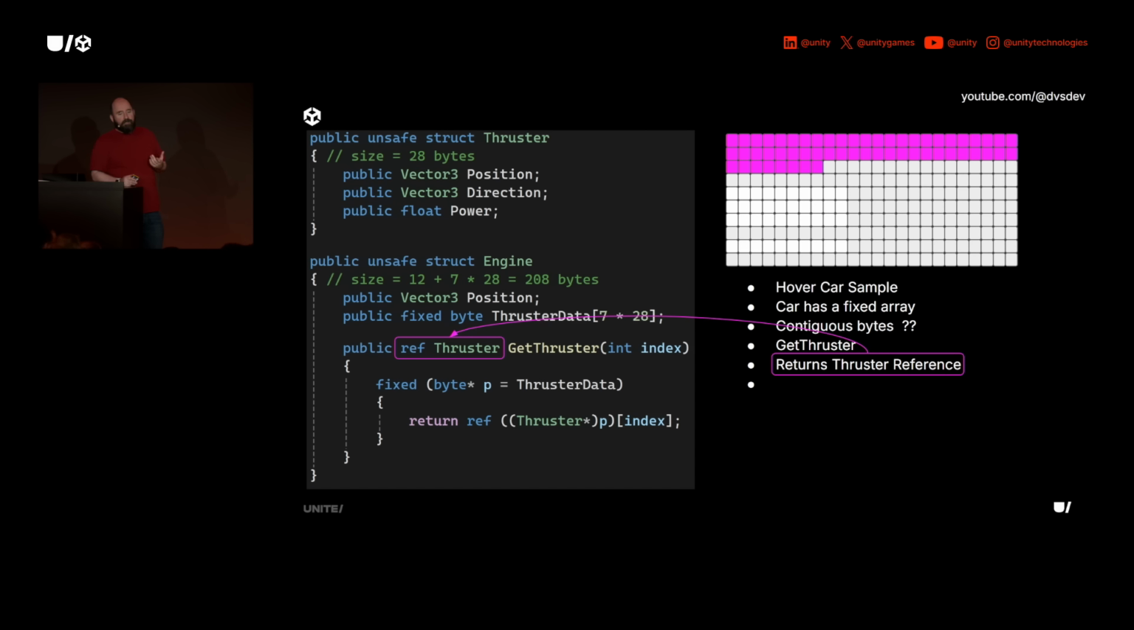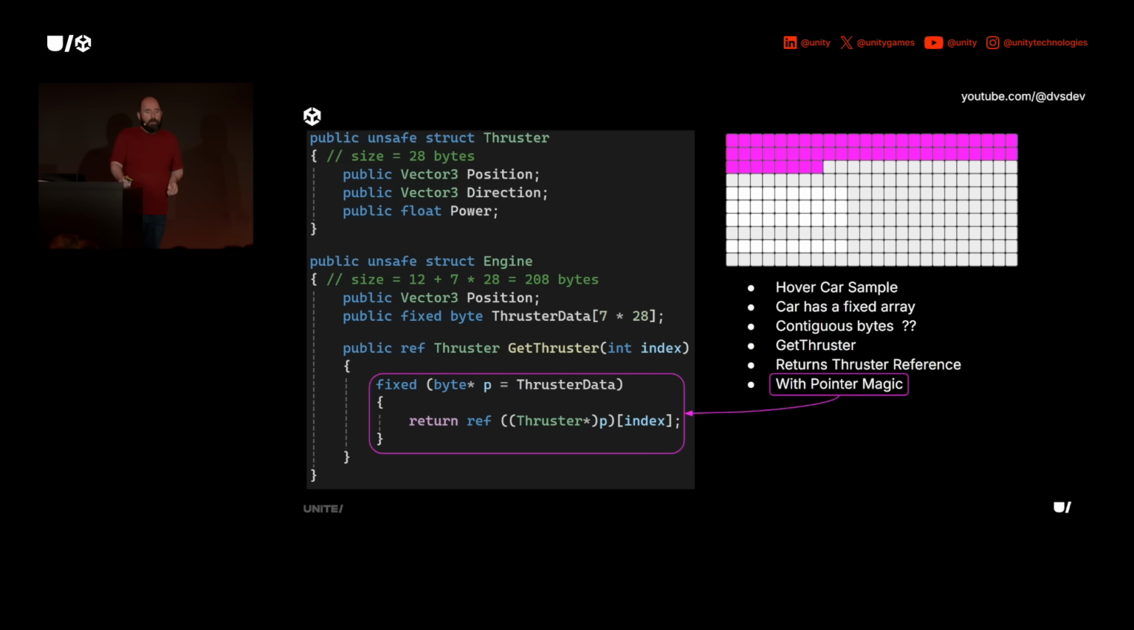Firstly, the function uses the new ref returns feature introduced in C# 7. Now, ordinarily, if a function returns a value type, like Thruster, a struct, that return value is a copy of whatever we returned. By using a ref return, we return a reference to the original data itself, allowing the calling code to read and write the structure instance itself instead of modifying the copy. Secondly, we use a little bit of pointer magic to conjure up a reference to a thruster. Let's go through that in a bit more detail.